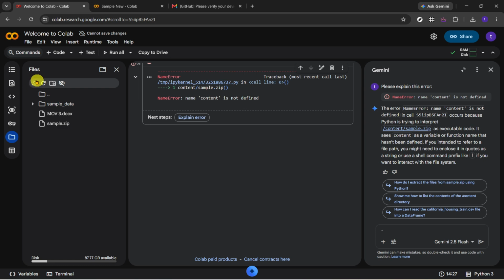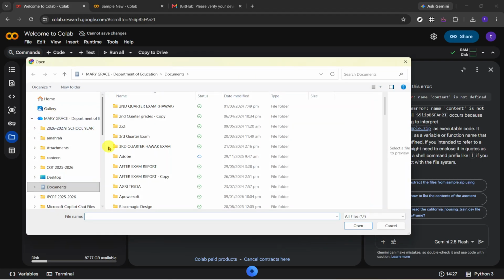After opening the file panel, click on the Upload option. This tells Colab that you want to add a file from your computer into the current session. Depending on your browser, this may open a file selection window right away. If it does, simply continue to the next step.